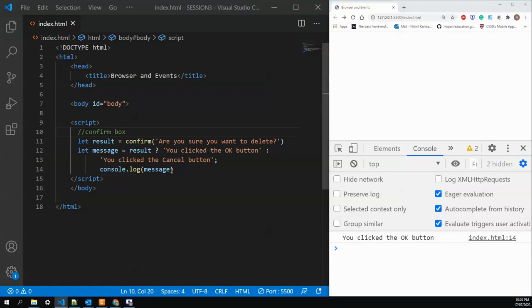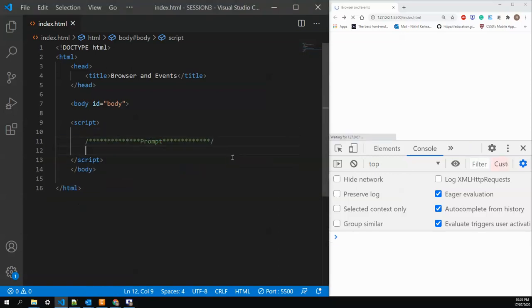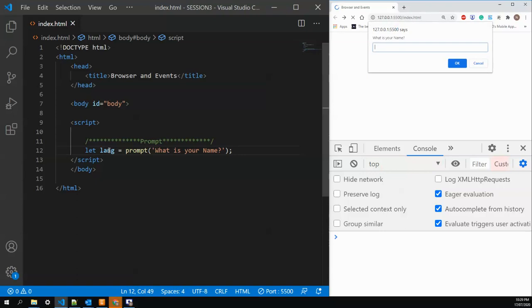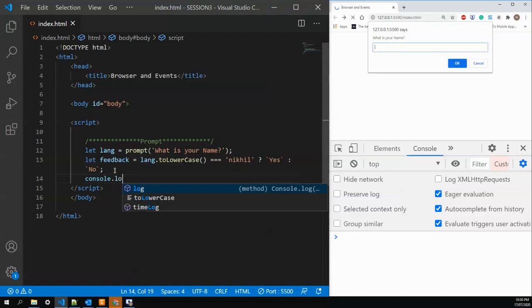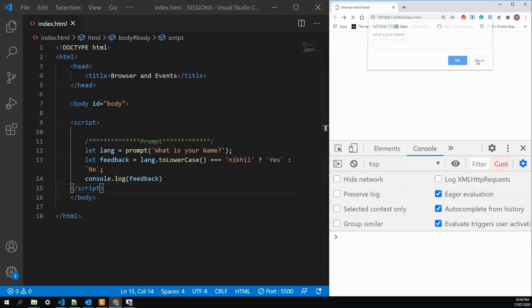Then there is the prompt API. Prompt also works without window or with window. So we'll say we want to create a prompt. Prompt takes the input from the user. So, what is your name? You can see here the prompt is coming that says type your name. And whatever you type, we change it to lowercase. If it is Nikhil, print yes, otherwise no. And in the console, I'll print feedback. I'll cancel it for the time being.